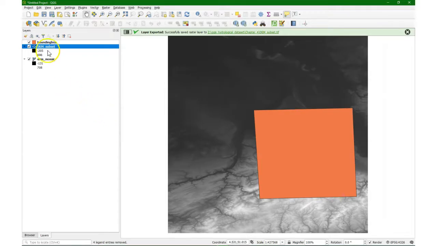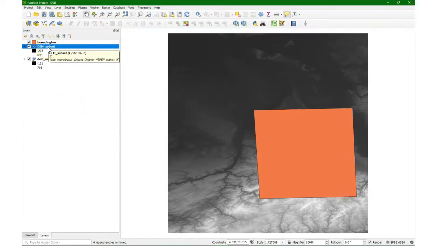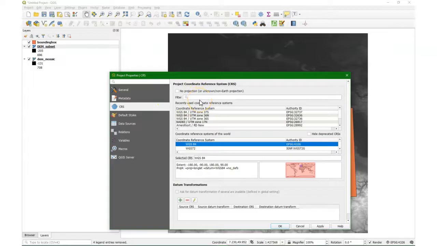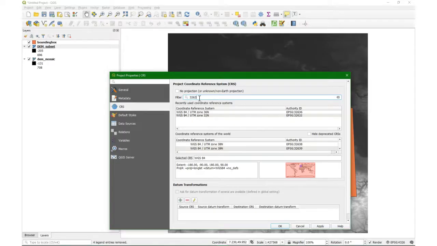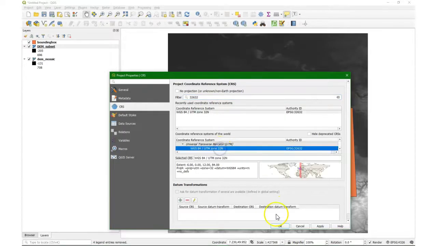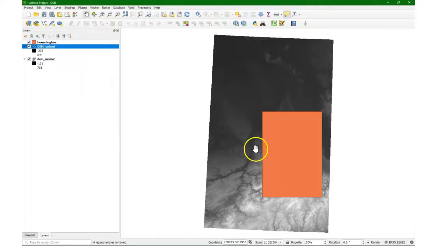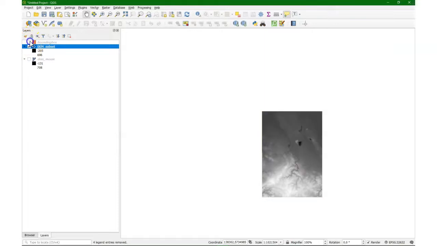And now we have our DEM subset in the right projection, as you can see in brackets, EPSG 32632. And we still have to change the projection of our project. There it is, and now we see that our bounding box is square. We can remove the other one, and we see below the bounding box the clipped DEM.